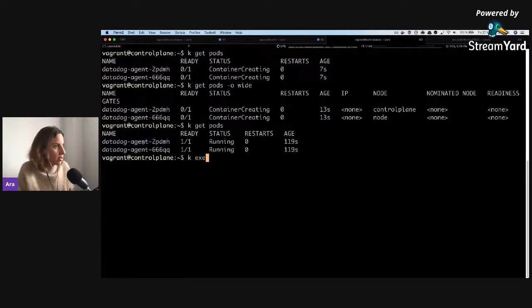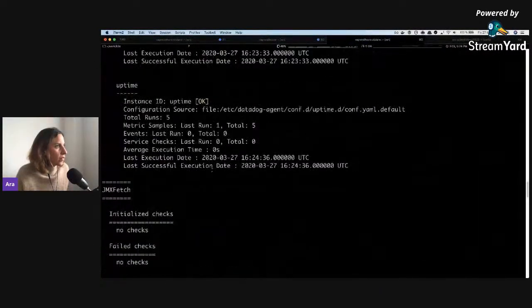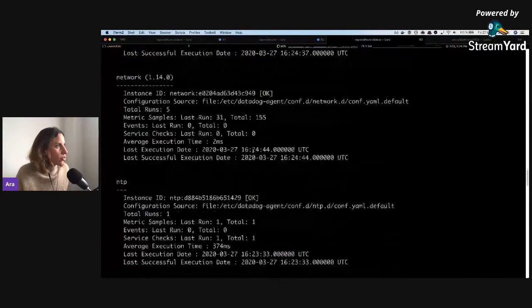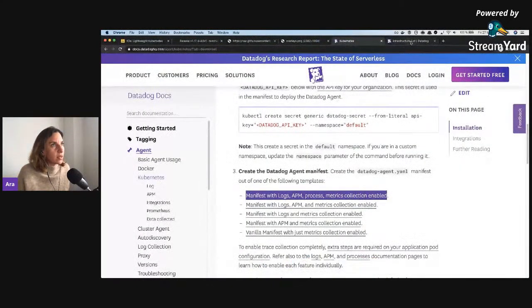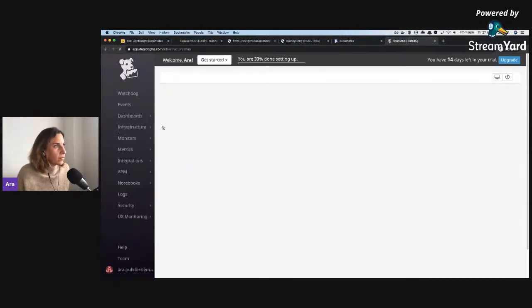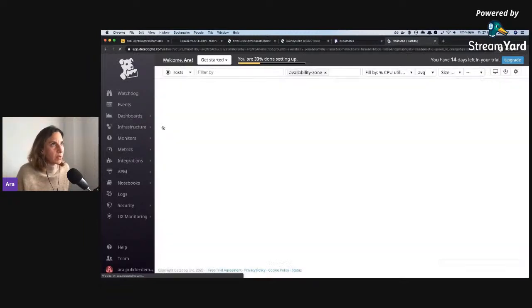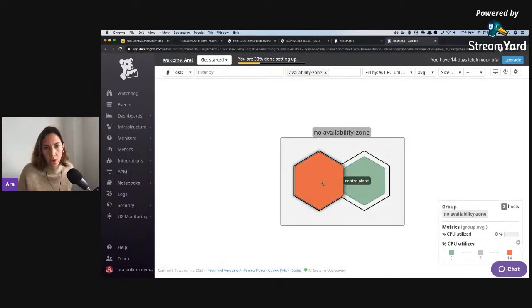Let's check the agent status on one of those. Okay, so we have some logs here, and we have also some checks already running. So it seems to be working fine. Let's see here. The host map for the cluster. And here we have two nodes, the one called control plane, the one called node.